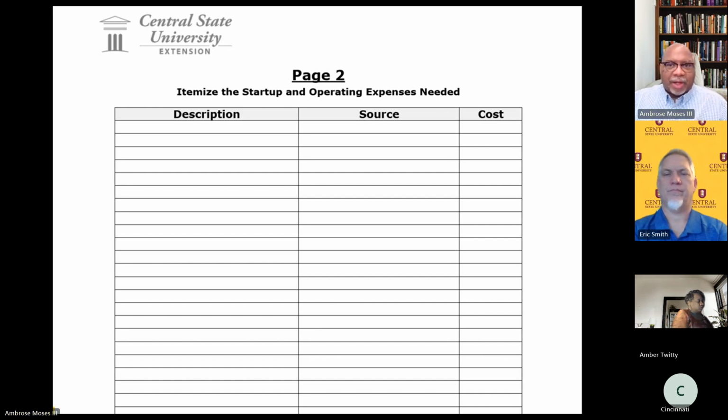As you spend your 10 minutes on page 2, you might have some ideas of things to give descriptions for, but you may or may not know what the source is going to be. You may not know where you're going to actually buy or get access to those items that you're describing. But that's fine.